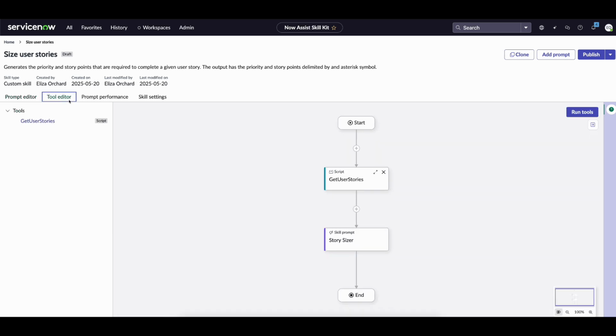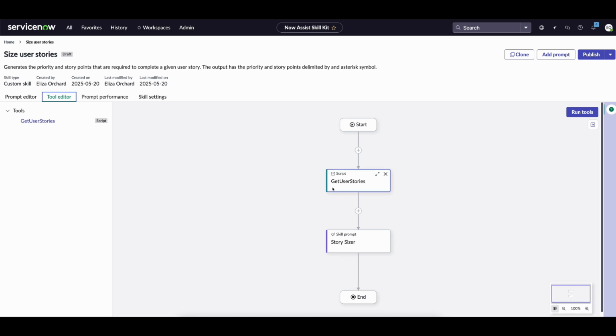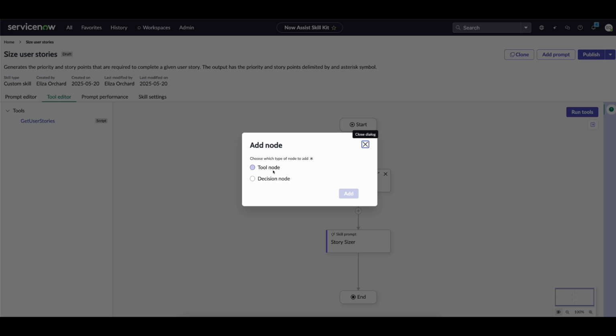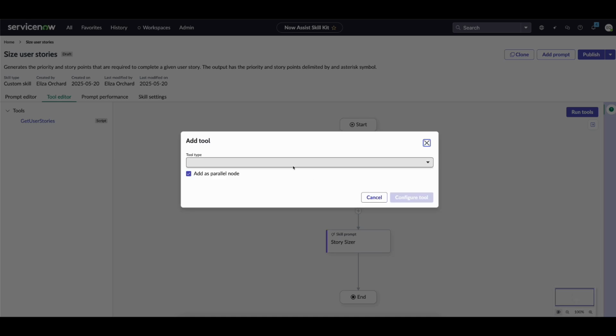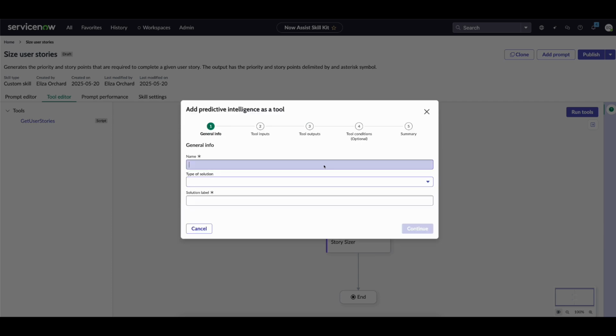To do so, we go into Tool Editor, and we already have a tool here that goes out and fetches the user stories. So what we're going to be doing is adding a tool node of type Predictive Intelligence. Now we can actually add this in as a parallel node as well, so they operate at the same time. Now we're going to call this get recommended priority.